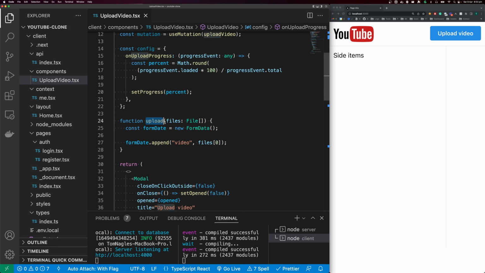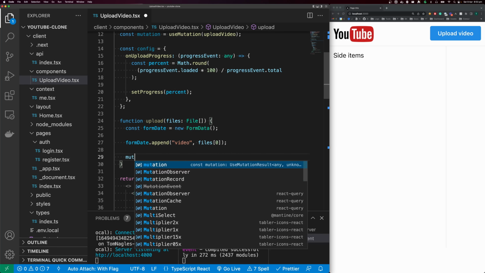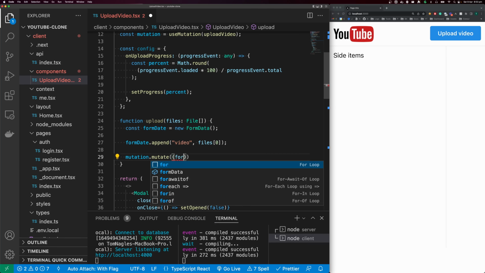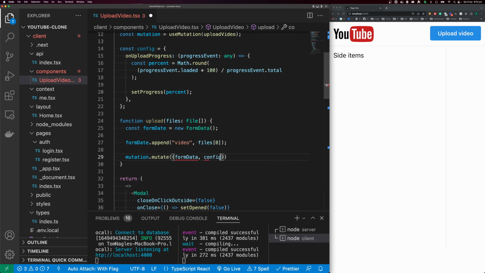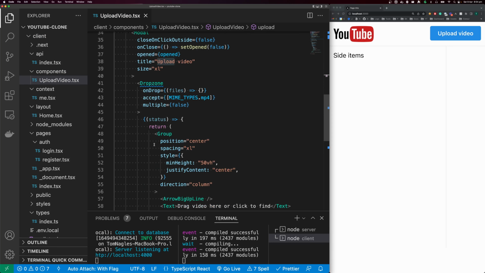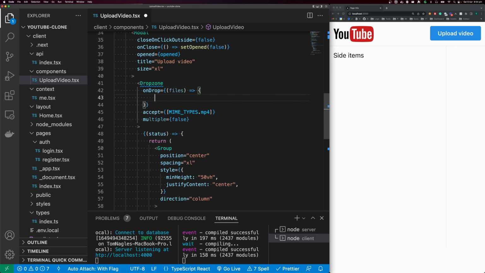So we can come back to our upload function here, and we can say mutation.mutate, and we can pass in our formData and our config. And this formDate should actually be called formData. And we need to rename it there too. So now we just need to call upload. So on drop, we can say upload, and then we need to call upload with our files.